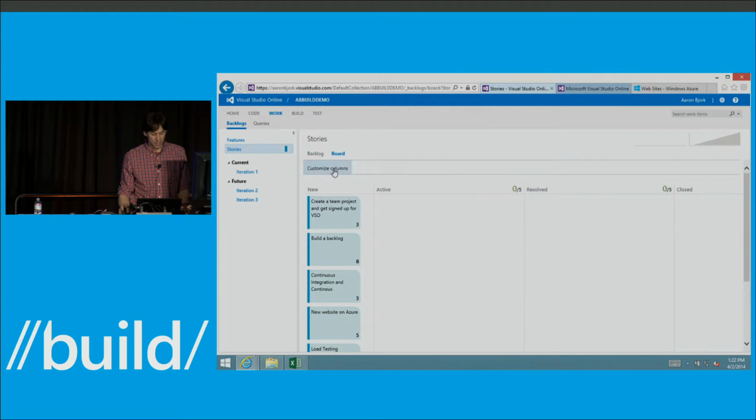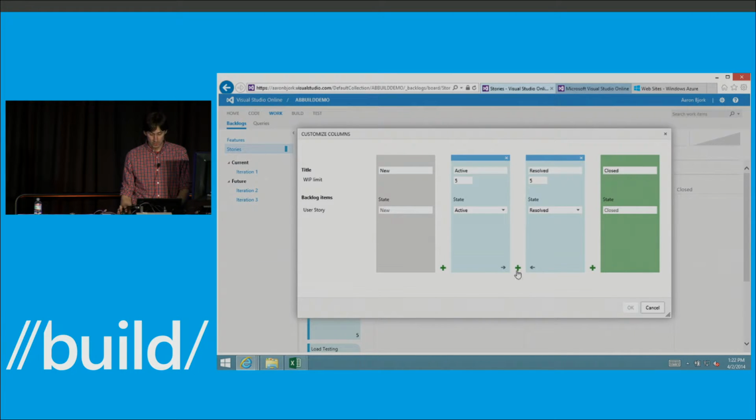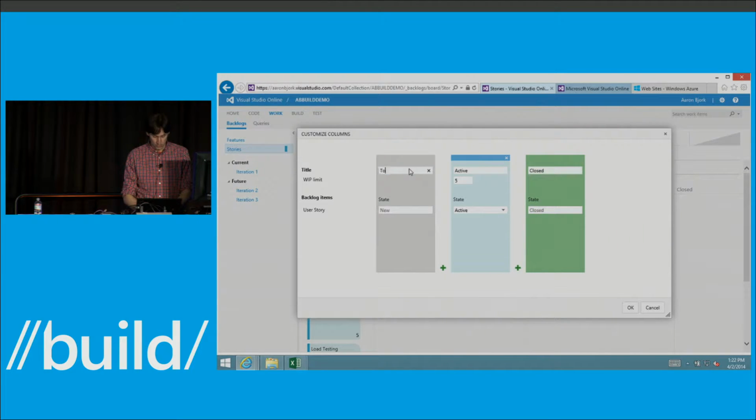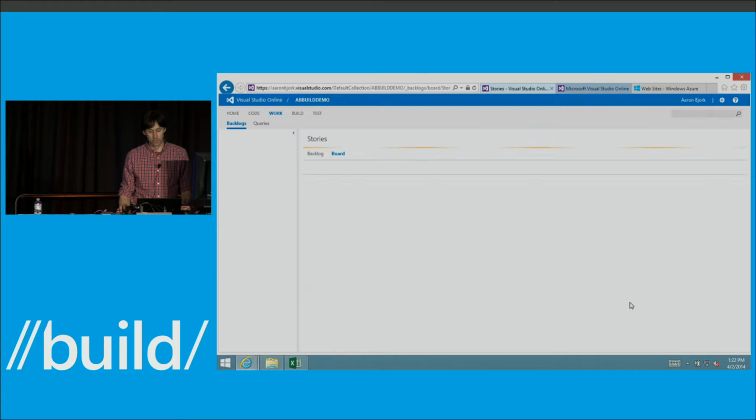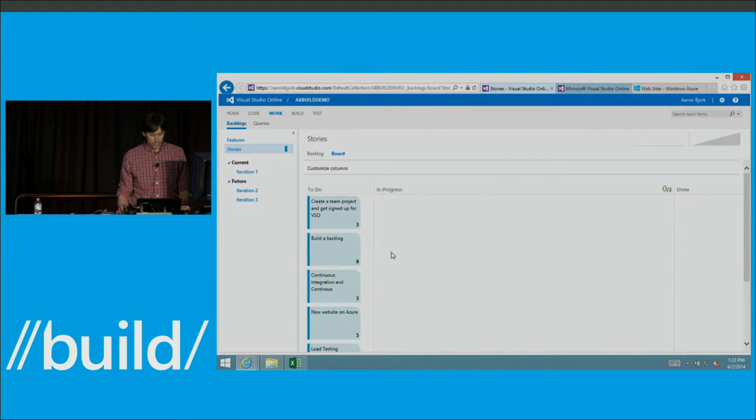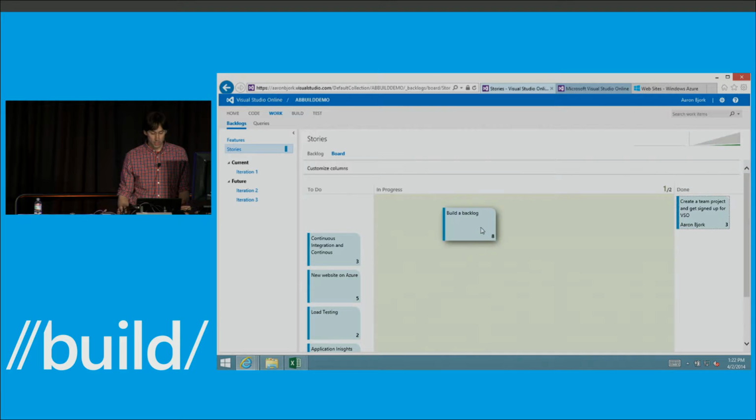For this demo, that's not super interesting, so I'm going to actually change it. I could come up here and add new columns if I wanted, but what I'm going to do is get it down to 3, and I'm going to say things we've got to do, things that are in progress, and then things that are done. I'm just going to put a limit of 2 items on the middle column, just so I can demo another feature for you. So we can now start dragging and dropping these things through this flow. So we already went and created a team project and signed up for VSO, so we can move that over to our done column. And then now we're going to get started on building a backlog.